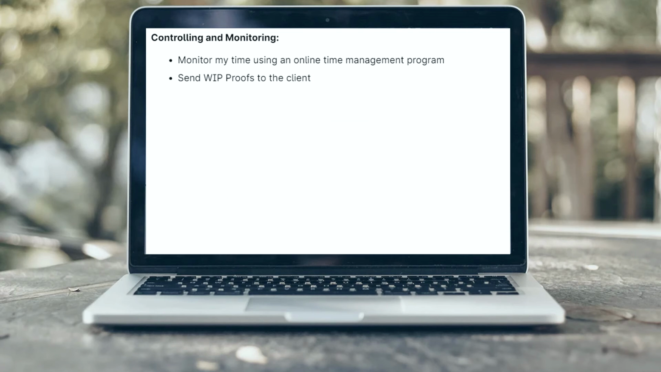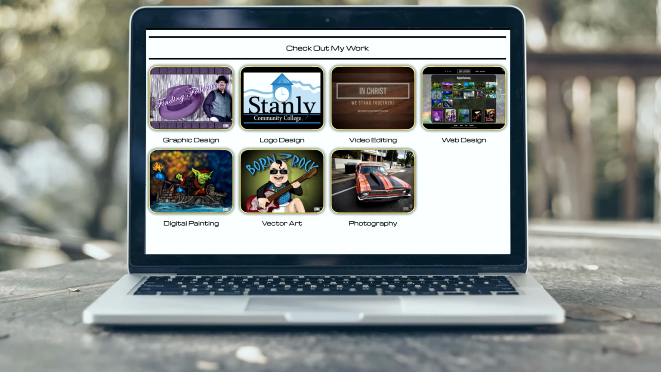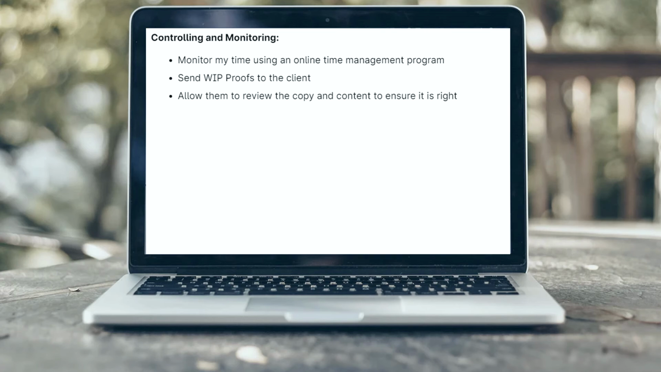The second part of the controlling process is to send a WIP or a WIP proof to the client so they can see what I'm working on. This is an example of a WIP, and it can be as simple as a screenshot. The third part of this stage is basically allowing the client to review the copy and the content to ensure that it's right. The fourth part of this process is to keep track of your expenses and sending the copies of the receipts to your clients.